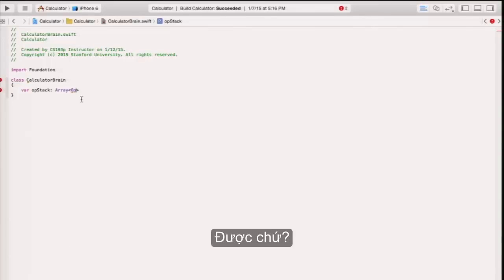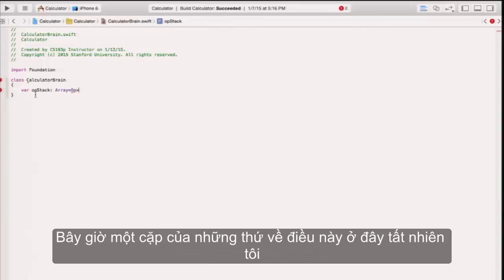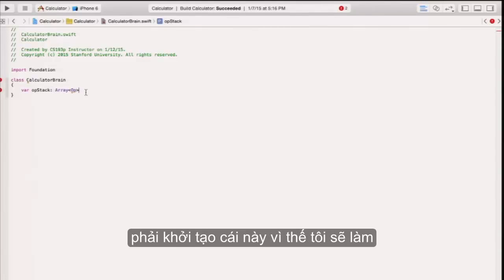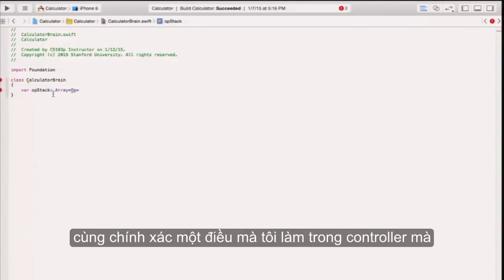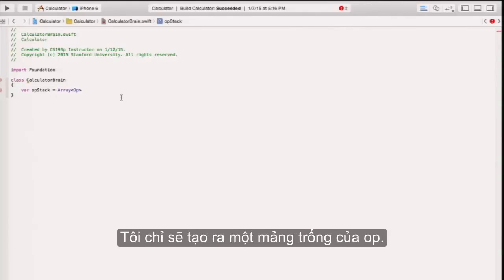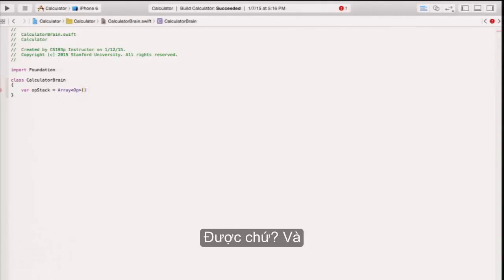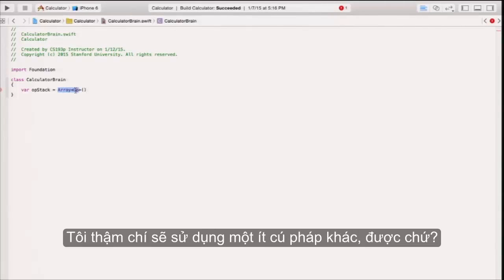Now, a couple of things about this here is, of course, I have to initialize this, so I'm going to do the exact same thing that I did in the controller, which is I'm just going to create an empty array of Op. Okay? And I'm even going to use a little different syntax. Okay?